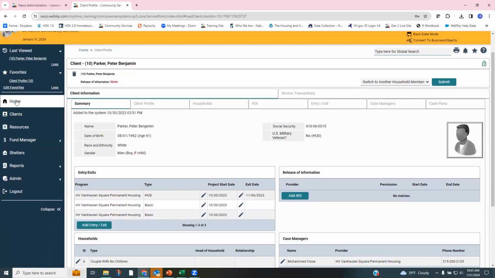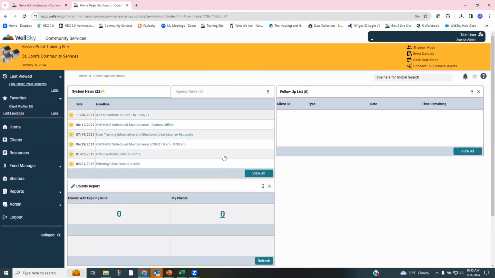So that's just a little bit about the homepage dashboard and what you can and cannot do in order to update it and make it your own.